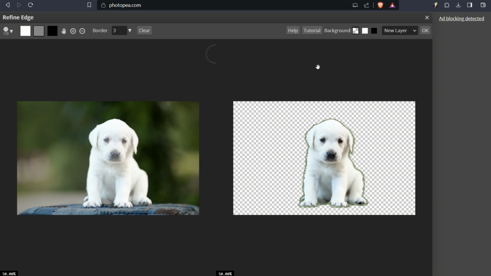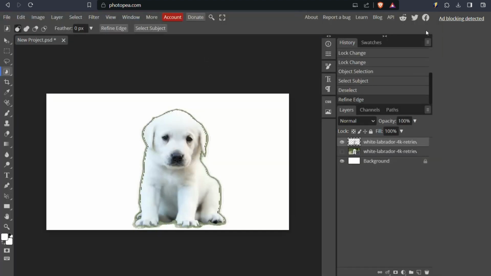Select Background as the color, adjust the brush size, and paint over the areas you want to remove. You can also use Foreground to add parts back if needed. Once you're satisfied with your selection, click OK in the top right corner. Now you have a transparent image that you can move around and work with in Photoshop.